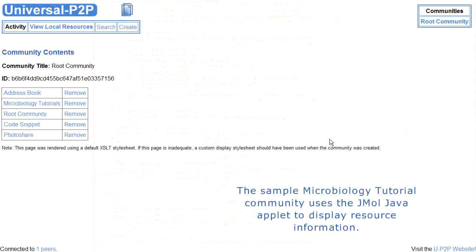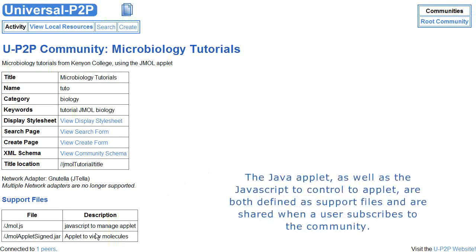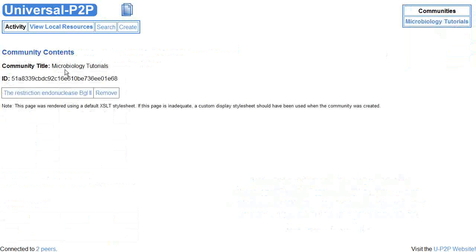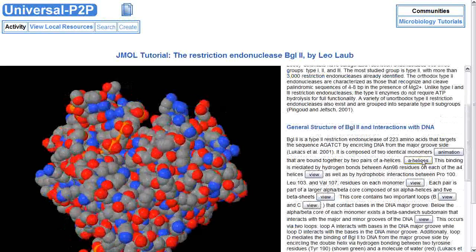The sample microbiology tutorial community uses the JMOL Java applet to display resource information. The Java applet, as well as a JavaScript to control the applet, are both defined as support files and are shared when a user subscribes to the community. This is just one of many ways to provide a rich resource viewing experience to the end user.